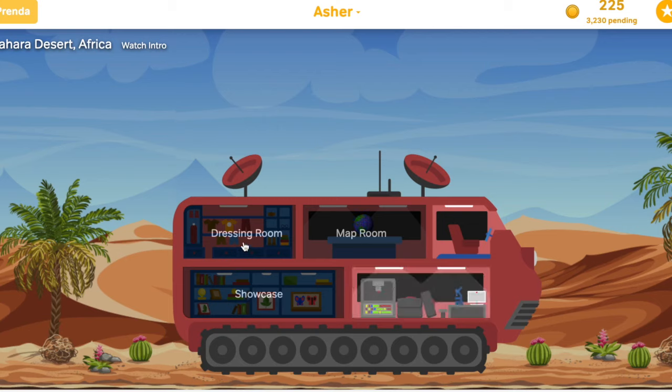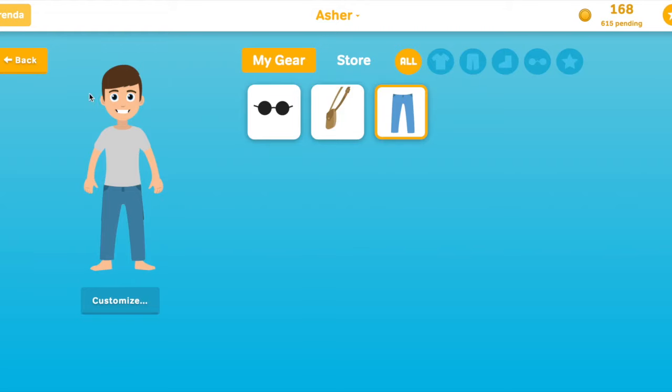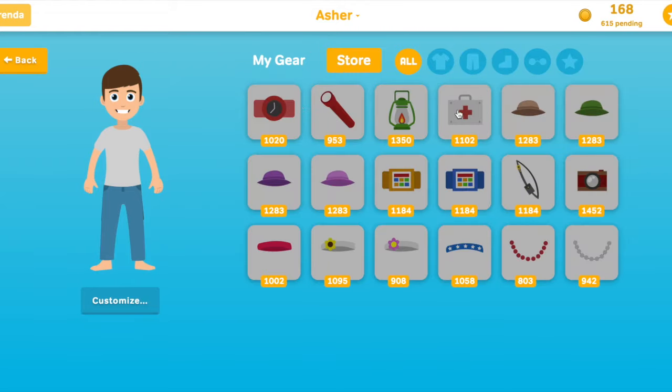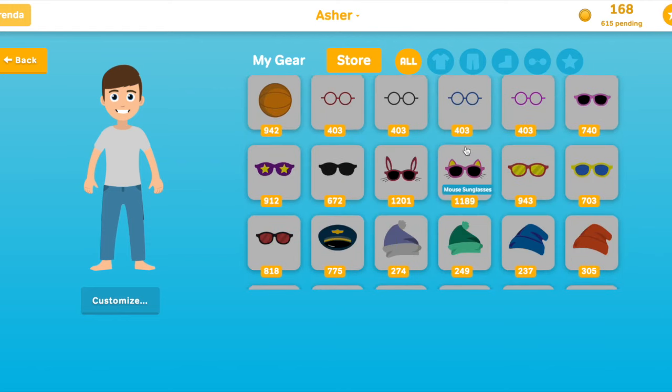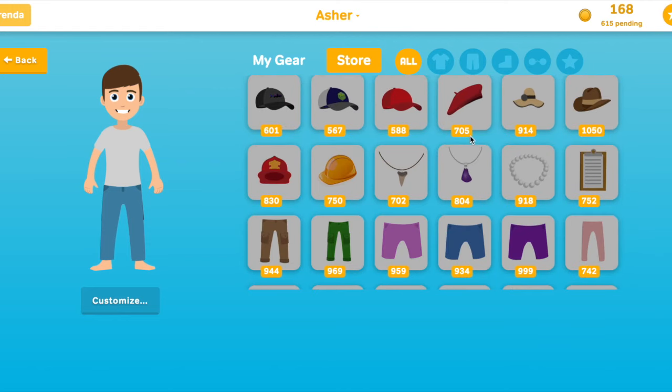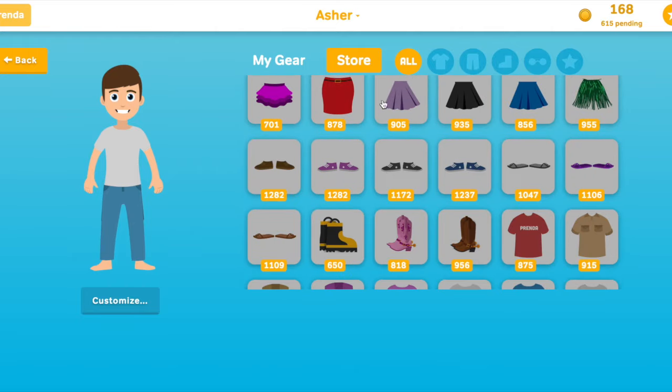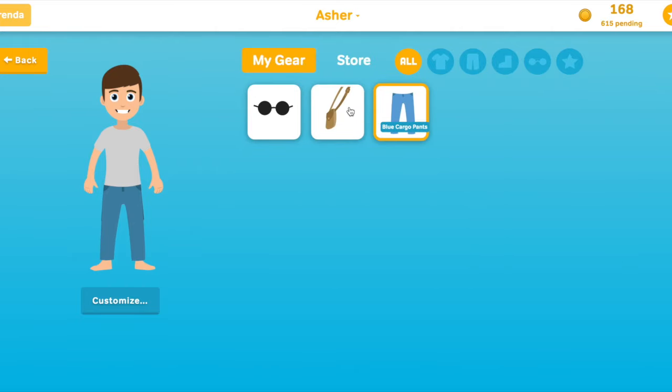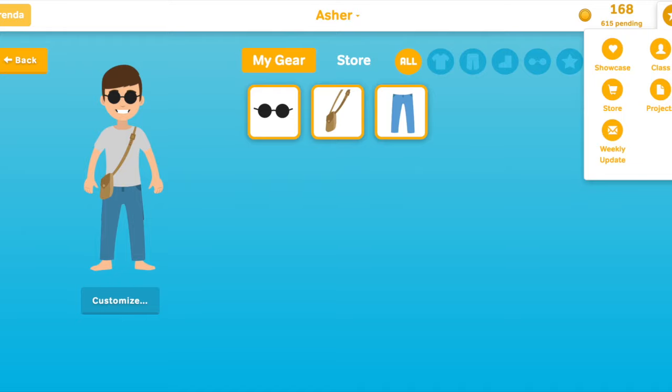In create mode, when they go to their dressing room, here they have their avatar. And with the coins they've earned, they can go to the store, and they can pick out items, clothes, different gear for their avatar. And then when they buy these items, they show up under My Gear here, and they can dress up their avatar. This is a fun way for the kids to be able to spend their coins and add to their avatar as they move along. The other way they can spend their coins is by going to the store.